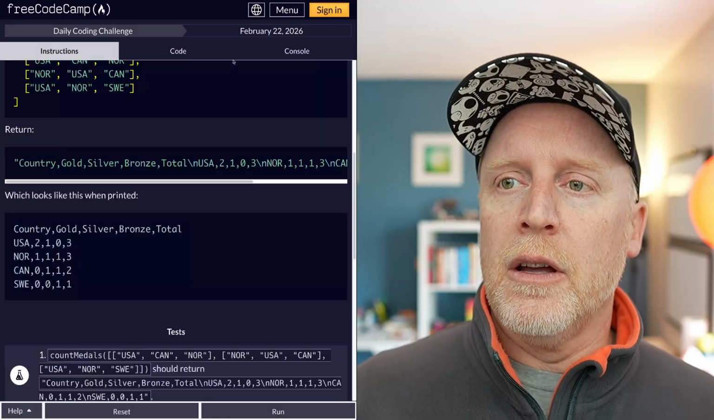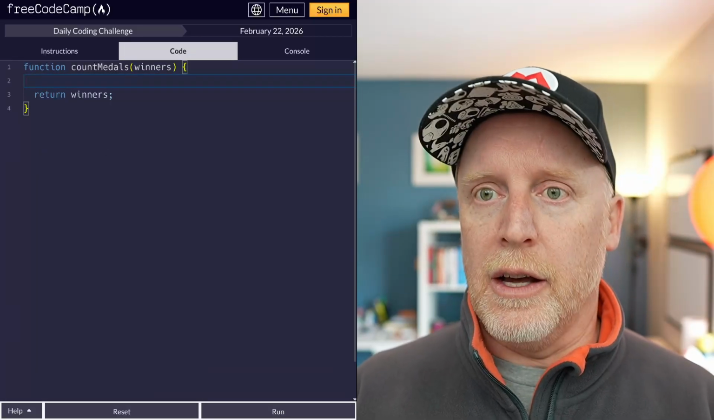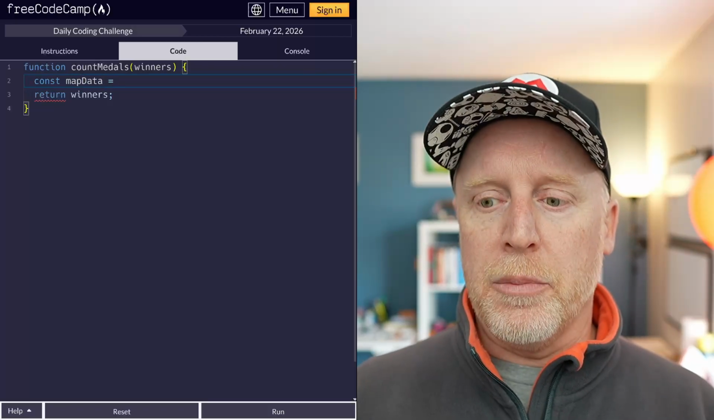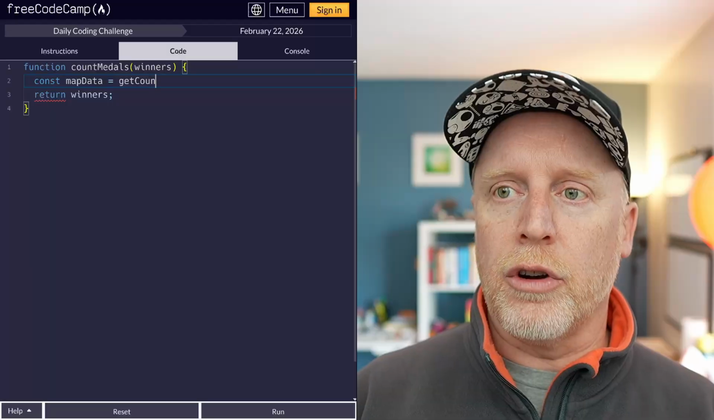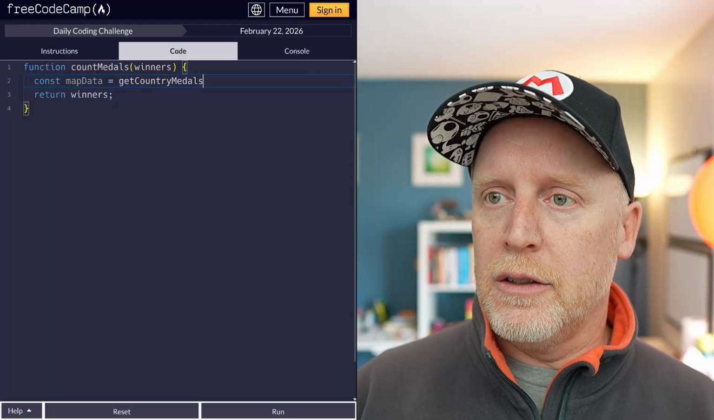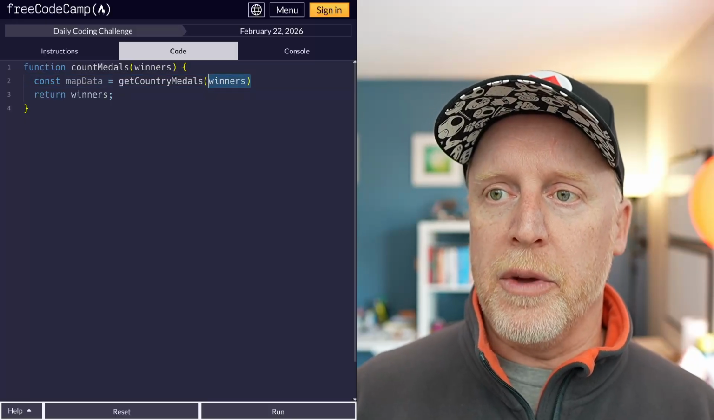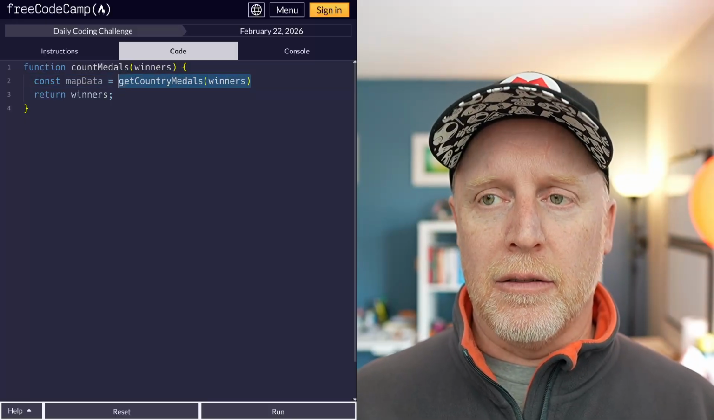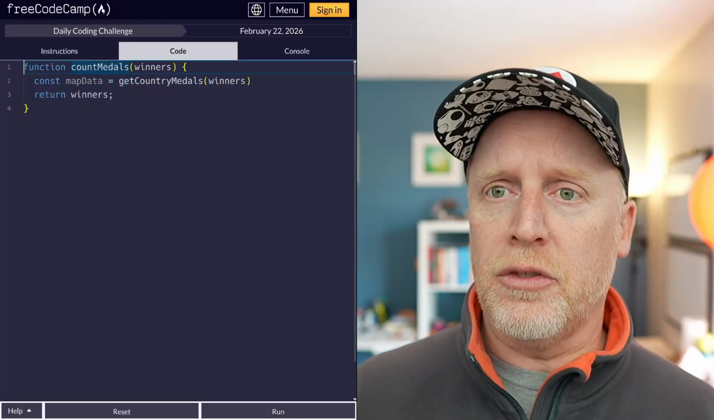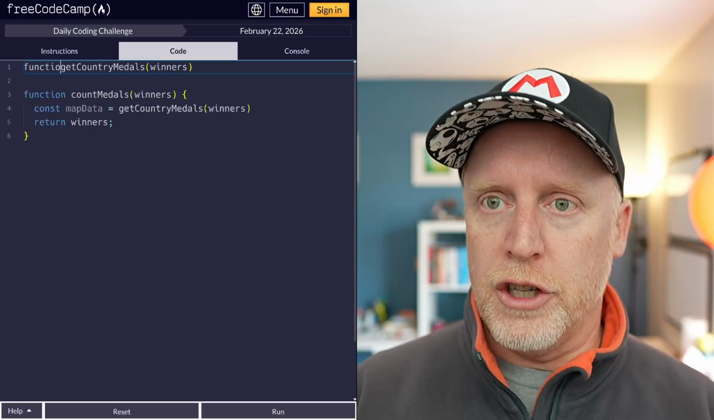So over here, we have our first bit. Right here, I'm going to call it map data, and it's going to be set to get country medals. Let's type it right. And we're going to pass in winners. Okay, this is going to be our first step in a few functions that we have to build out. So copying this, moving it up, and adding function in front of it.